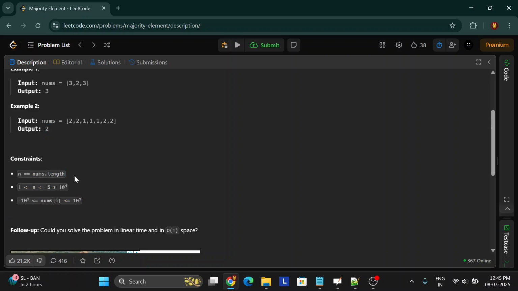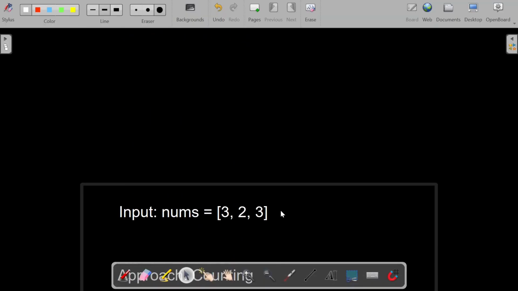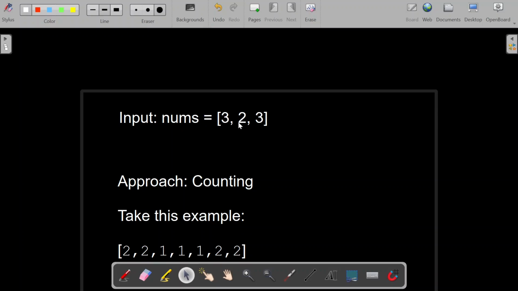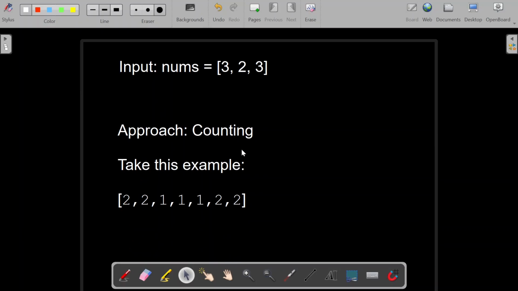Here we can see the constraints. The nums length is equal to n, where n is at least one element and at most 5 into 10 power 4. So we need an algorithm which is less than 10 power 8, which will not cause a TLE error. So we need to go for an O of n algorithm. Our input is 3, 2, 3, and our approach is counting.